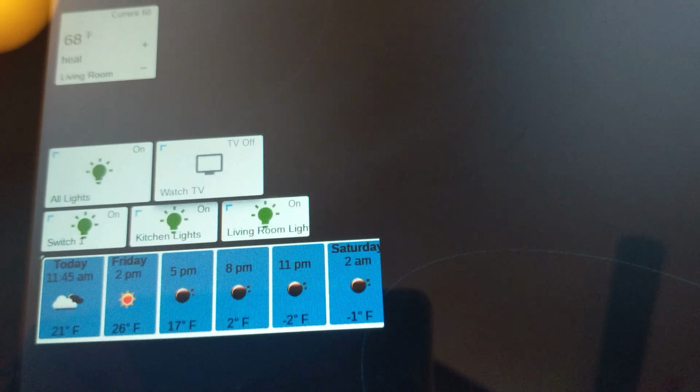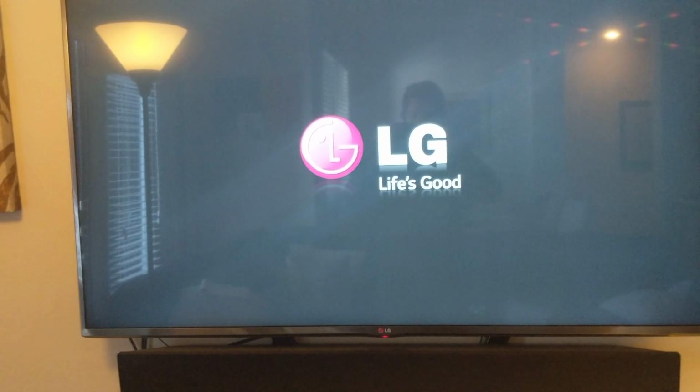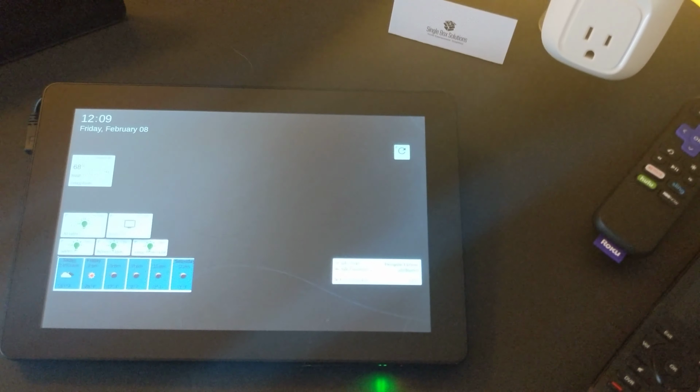And I can even, if I want, turn the TV on. So that's going to send the command to turn my TV on. What it's also going to do is trigger the command on my Harmony remote for Watch TV. So there you go. TV is watching.